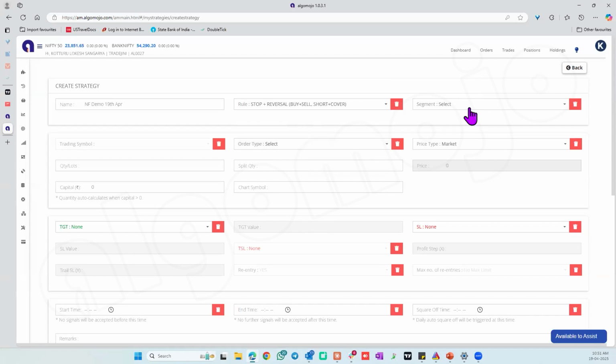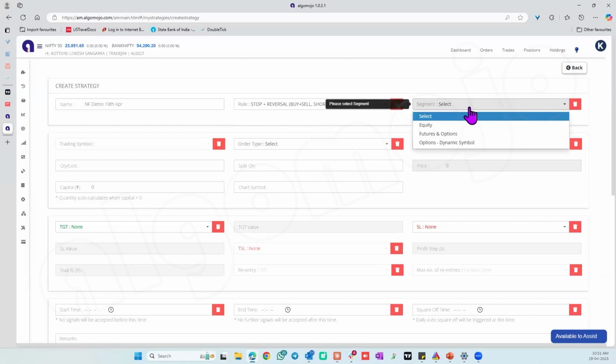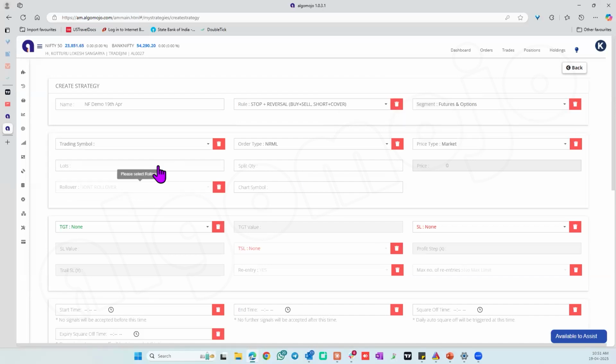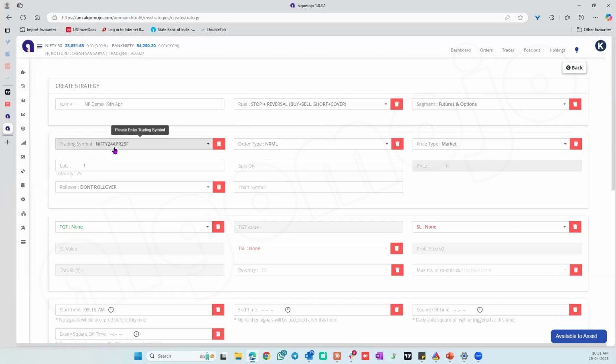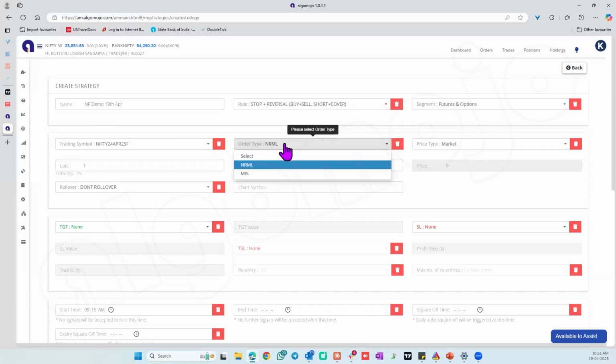The next step is to define the segment that you want to trade in, whether it is equities, futures, or options, or dynamic symbols. Let's look at futures first. Then you need to update the trading symbol. Let's say Nifty. Type in a few letters, you'll get the list. Select from the list. So it's a Nifty contract, April contract. Then order type can be NRM or it could be MIS. If you are a day trader, select MIS. By default, it will be NRM.